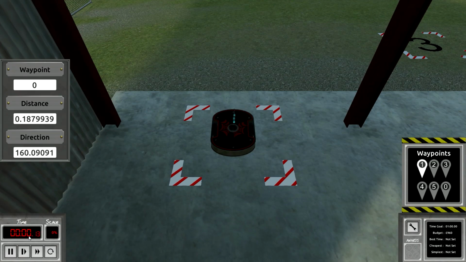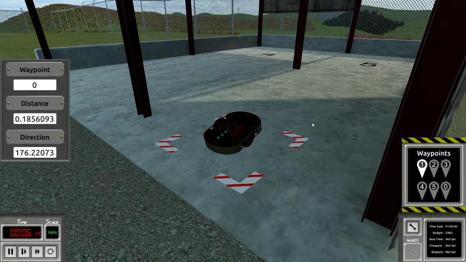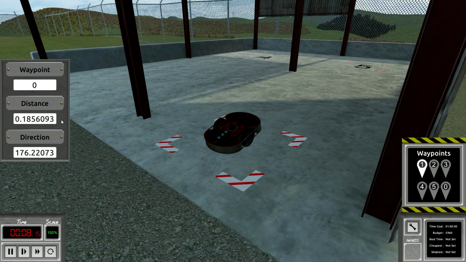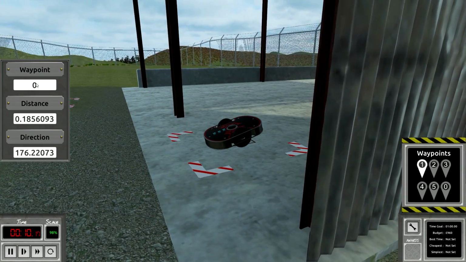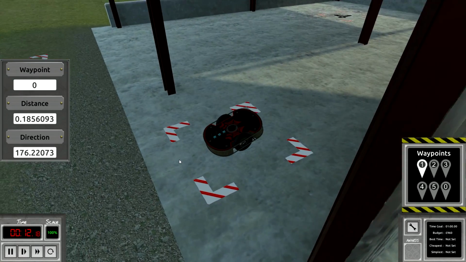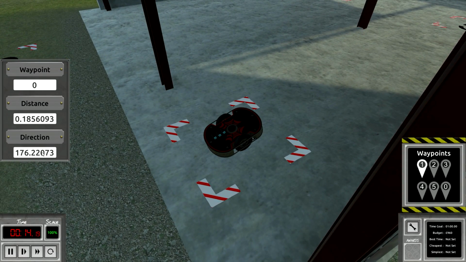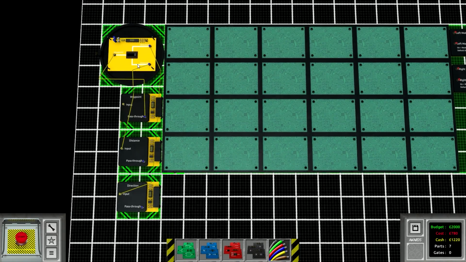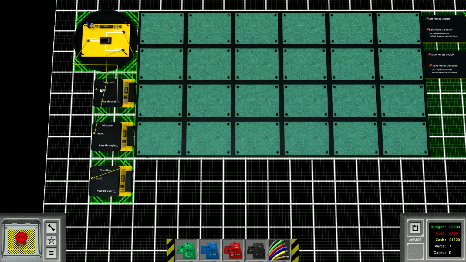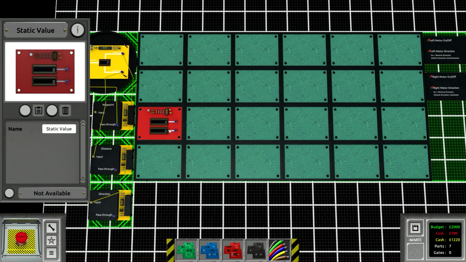So, if we start, it's outputting a distance of 0.18. Oh, because we're distance to waypoint 0. I see. Okay, so we're 0.18 from waypoint 0, and direction is, okay, so that makes no sense. So we gotta change the waypoints. We have to change the number there. So let's just put a static value gate for now.